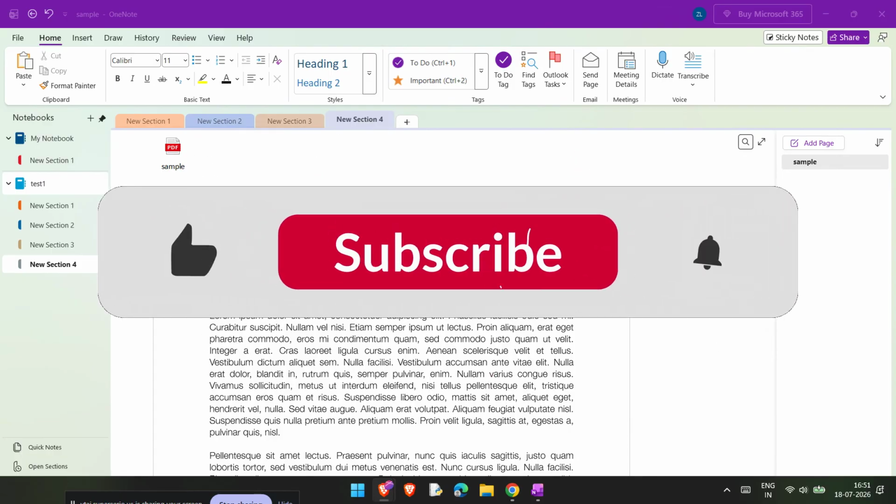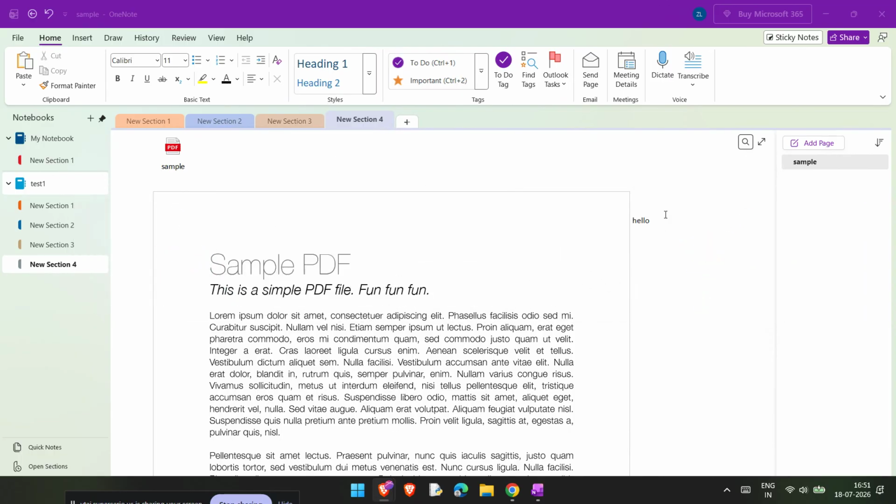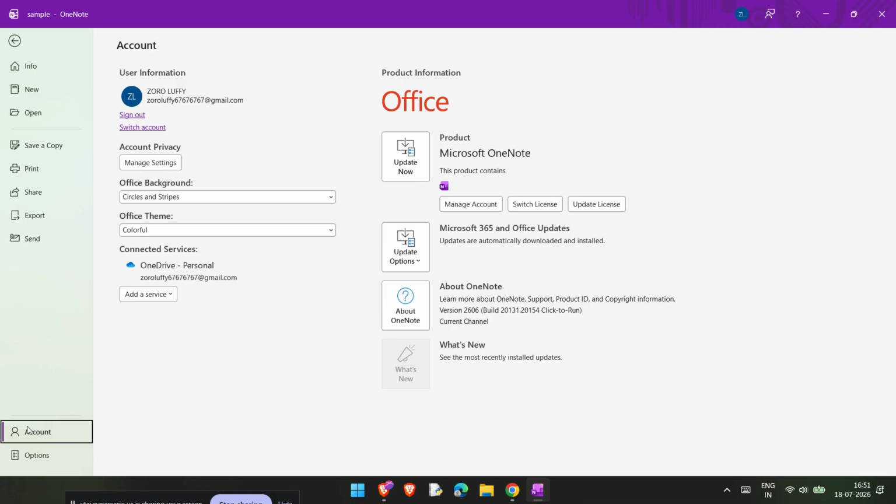Alright, let's jump in. First, open the OneNote desktop application on your Windows PC. We're using the desktop version here because it gives you access to the file and export options you'll need for this process. Once OneNote opens, look to the top left corner and click File. From there, select Account. This area shows the Microsoft accounts and connected services currently linked to your app.